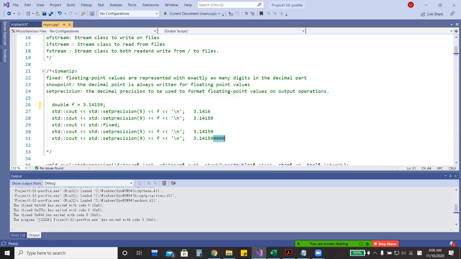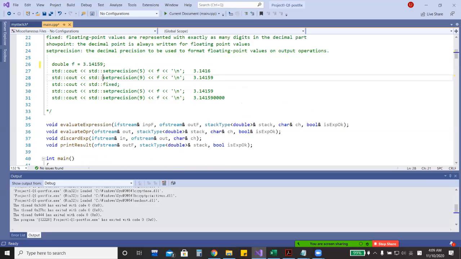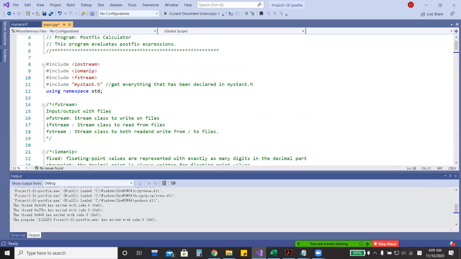Because I already fixed, it will just show as many digits as the precision that I set using set precision. So if the number is 99, we just use 0 to make up. So those are the three functions that we use in this main function.